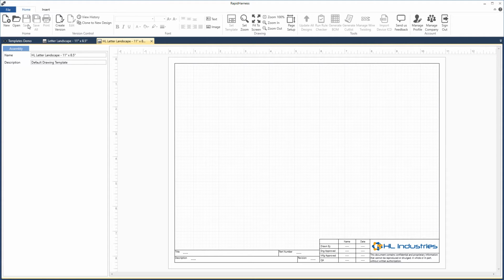One thing to note here is if I want other people in my company to be able to use this design, I'll have to create a version of the design. For more on that, you can watch the video on working with teams and using version control. But let's go back to our harness for the moment.